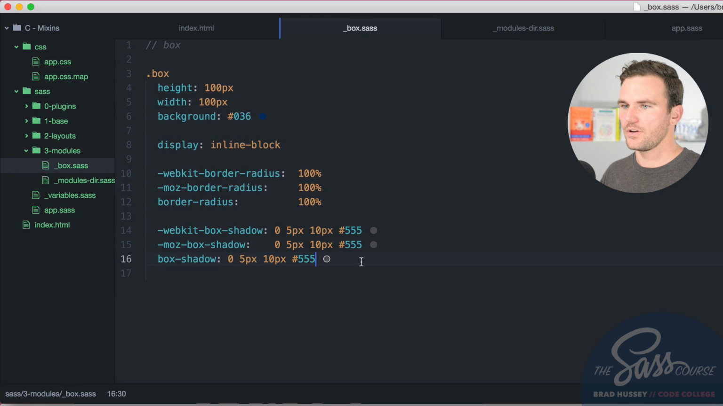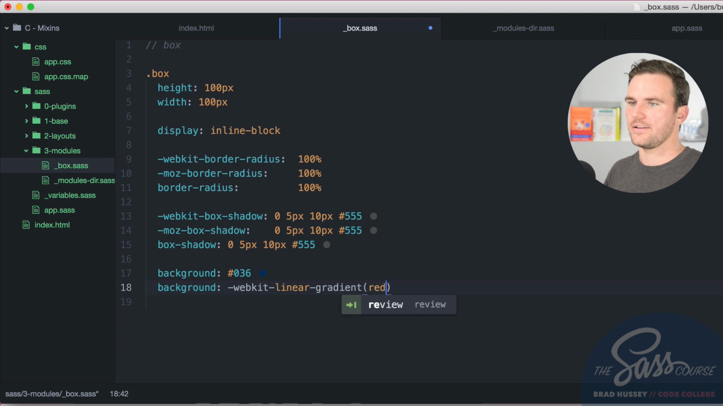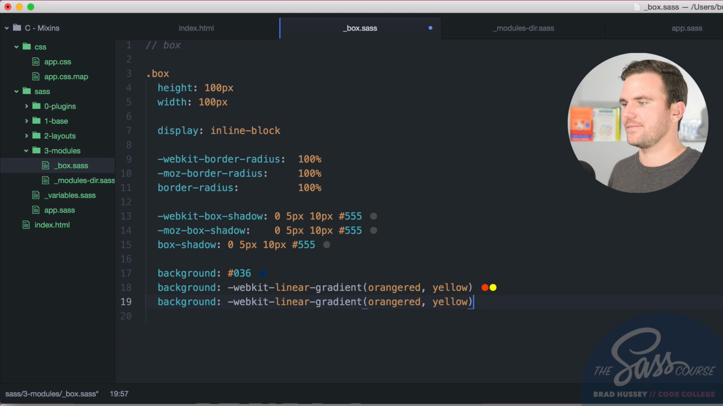So this one, I'm pretty sure you gotta really use those prefixes. So let's say we're gonna have a fallback color. What do we have? We have the 036. So let's move that down here. And then the next thing we're gonna do is we gotta do background and WebKit linear gradient. And then orange red. I like orange red and yellow. And then I'm gonna paste that.